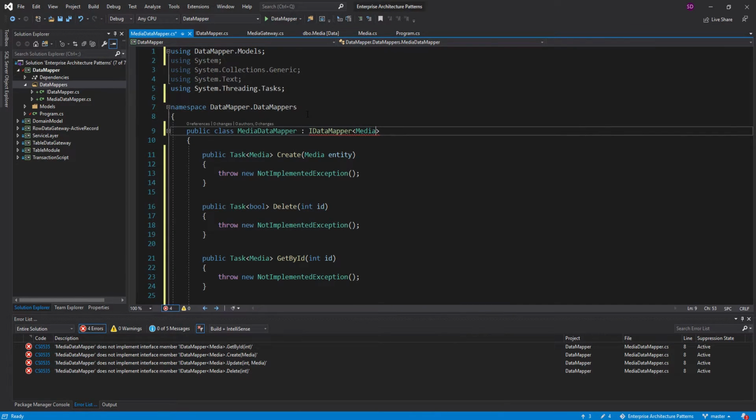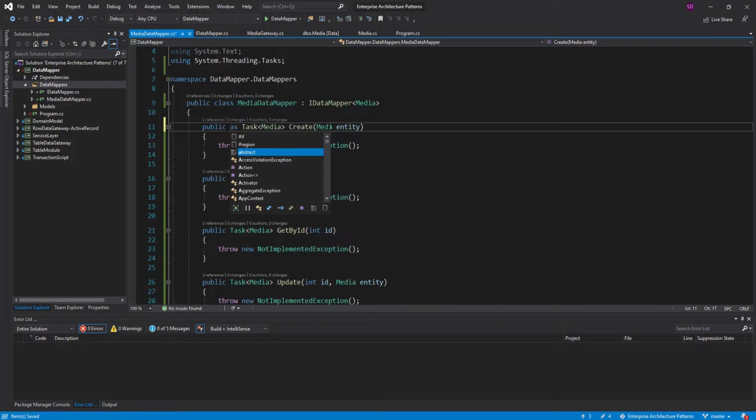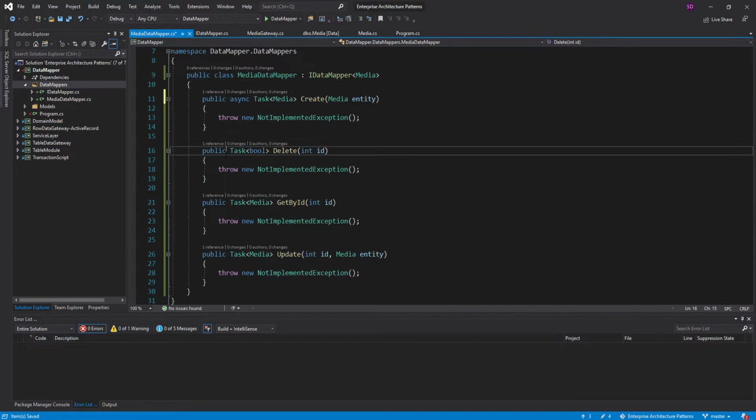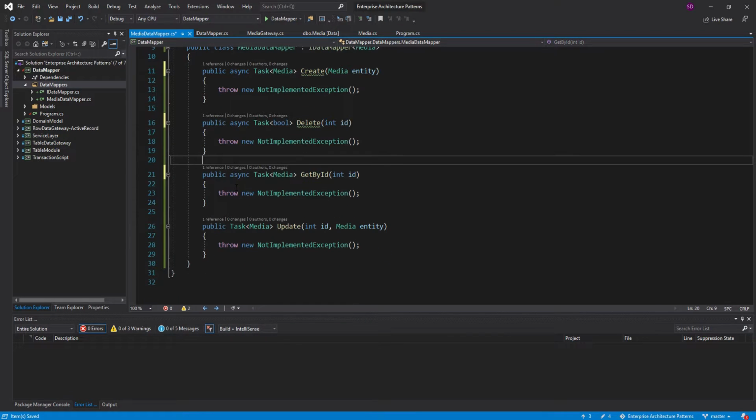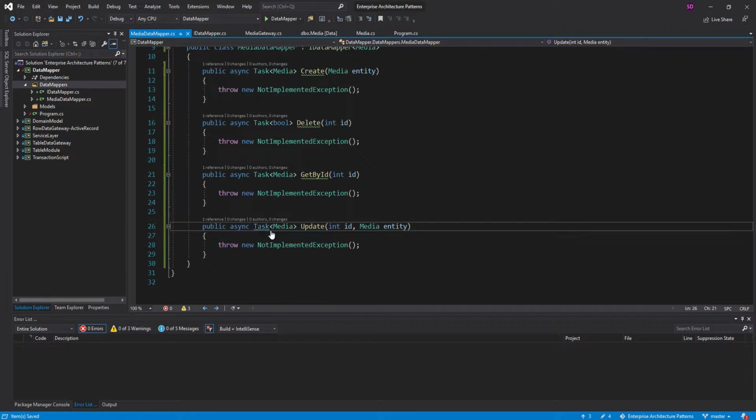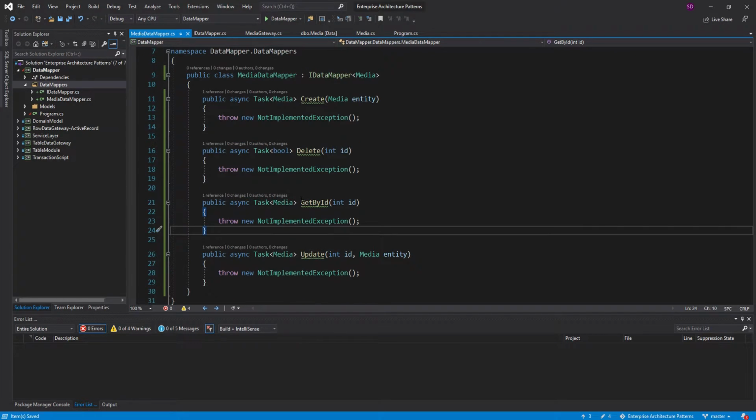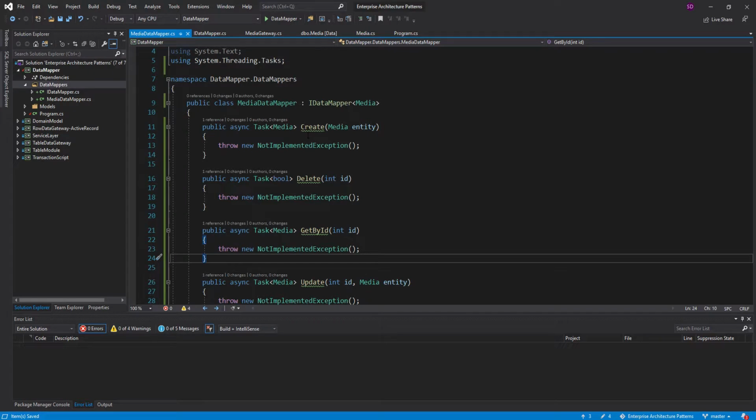and then implement this interface. And right off the bat, let's make all of these async, so we can call everything asynchronously without blocking, which isn't really important because we're just dealing with a console application, so we don't really have any UI. But anyways, let's go ahead and implement these methods.